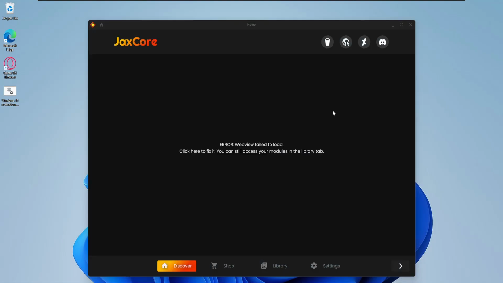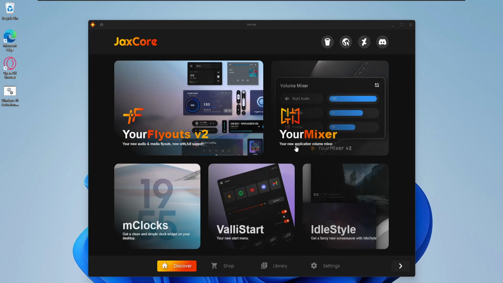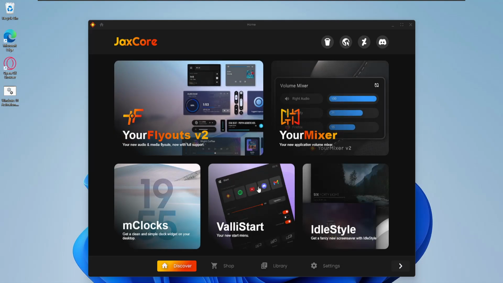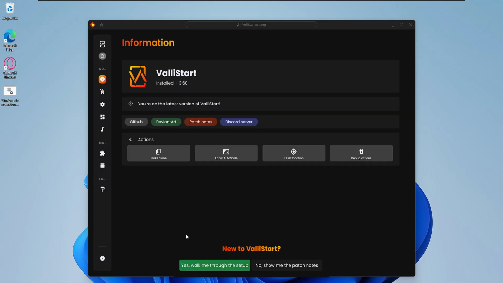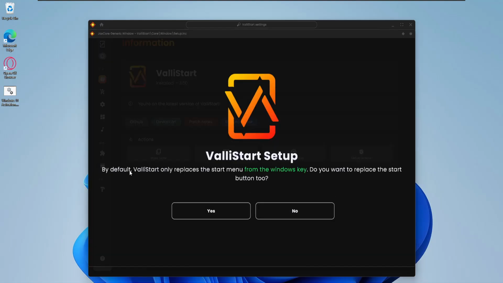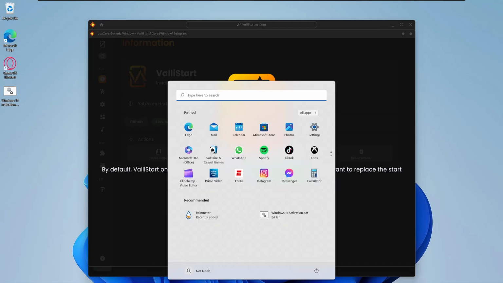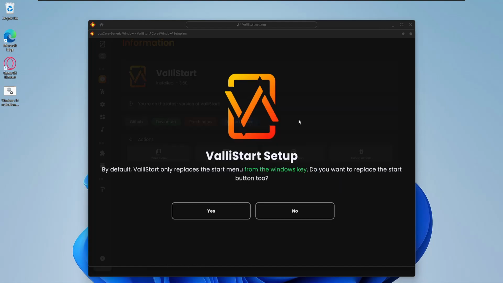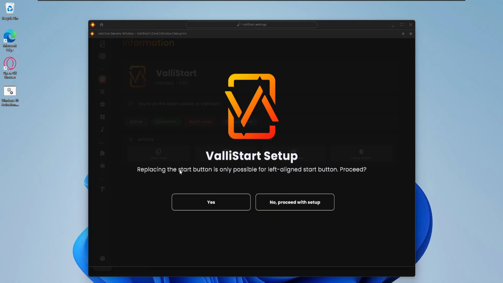This video is taking a while, so I might just as well do Valley Start because it's quite fast. If you just walk through the setup, let's go. Valley Start only replaces the Windows key, so not when you actually click it. It won't work if you click it, but you can choose if you want it to also work if you click your Windows button instead of just clicking the Windows key on your keyboard. So I'm just gonna override it for this video, replacing.